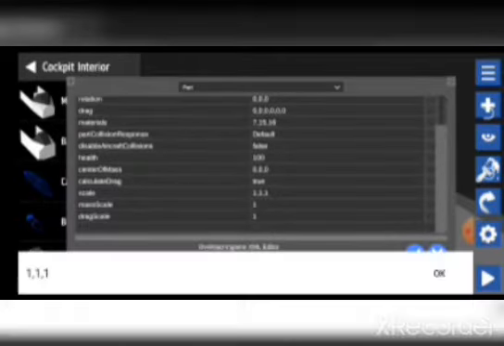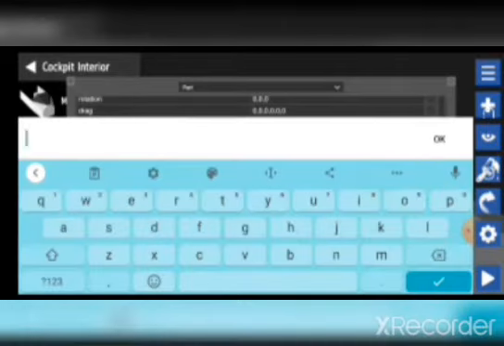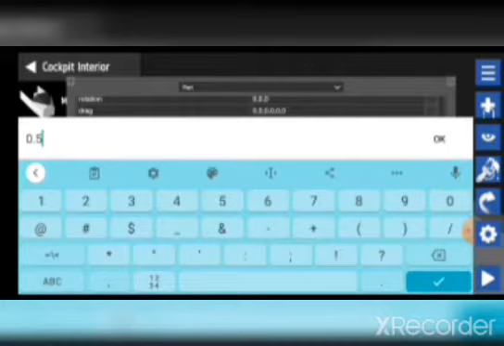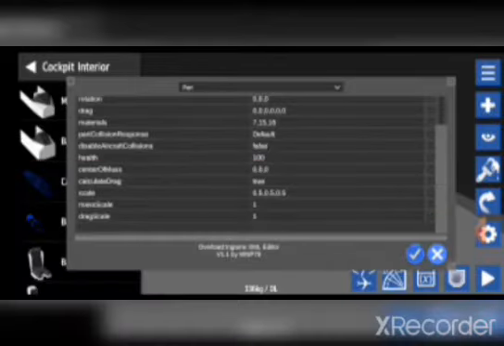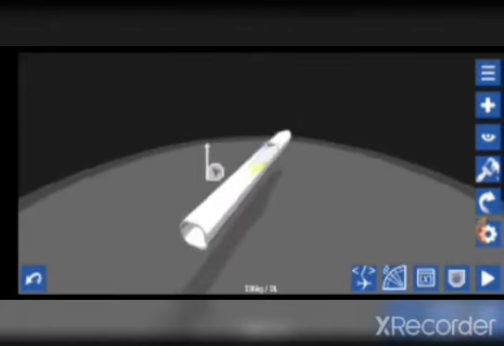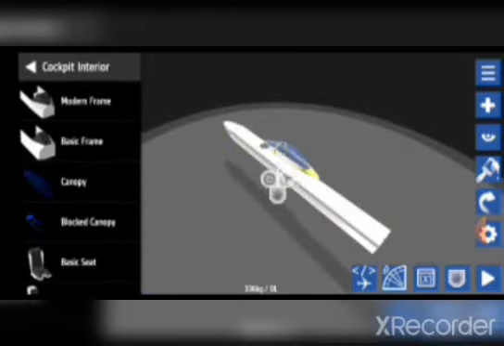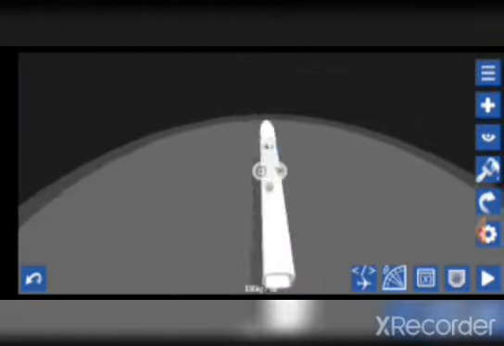We're going to divide the scale by half. We're going to reduce the scale by half. 0.5, 0.5, 0.5. Okay, tick it. You can see the canopy has been reduced. So just position it correctly. Yeah. Now let's go to the wings.